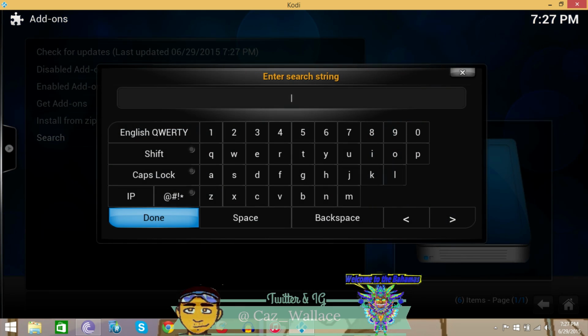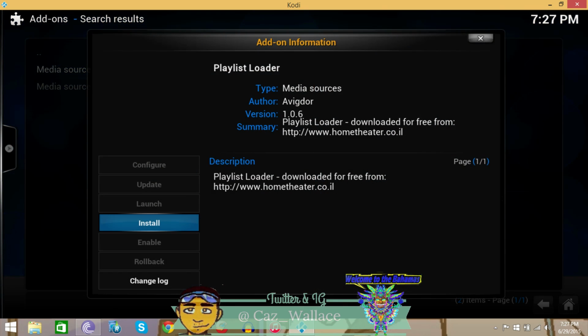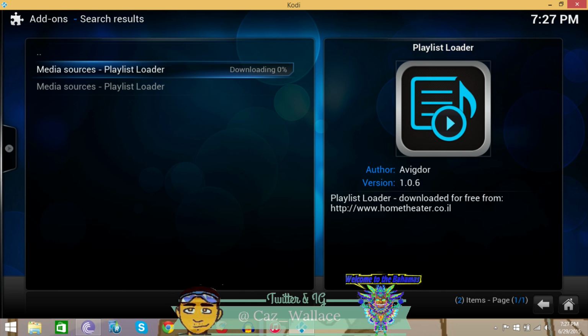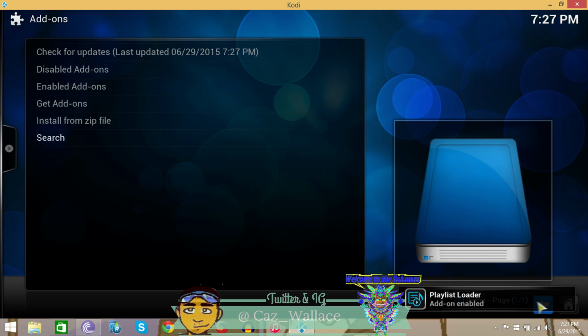So we're just going to search, and we're going to type in the playlist loader, and that is the add-on that we're going to use in this video. But there's another add-on you can use, it's called the live streams pro, and you can also use the same method. So instead of pressing playlist loader, just press in live streams pro. I'm just more comfortable with playlist loader, as it allows me to add more sources and organize them separately. I'm going to show you what I mean.